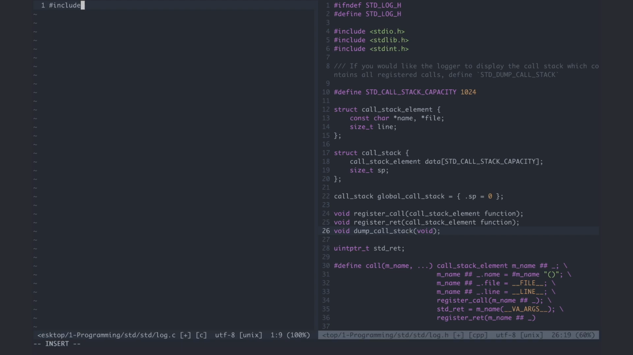So I'm going to just include call stack .h. Oh no, not call stack. Do testing with this file in log.h. Right. So let me have a look. Okay, so void register call stack elements function. So these are just the prototypes, right?